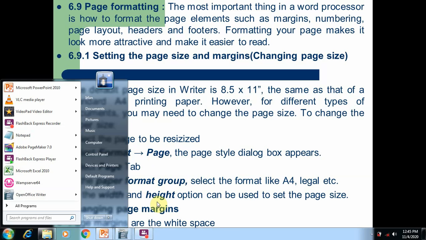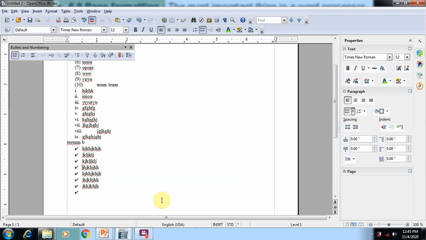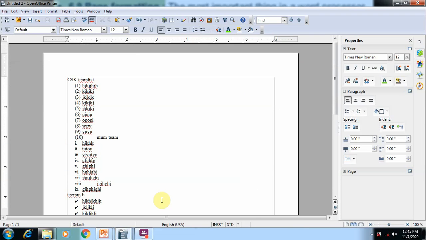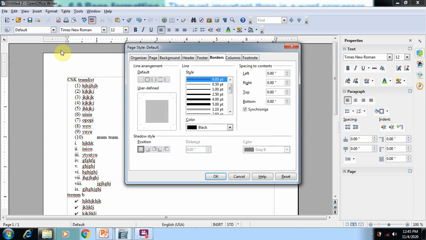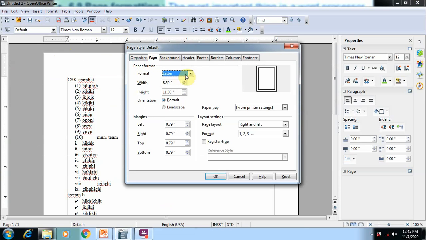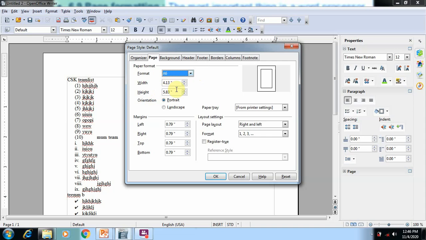So now we are going to change the page size of the document. Before you take any printout of the document, first you should go to the format and select the page. In the page dialog box, select the page tab. Here you can see a format where you can see the different styles and sizes of pages: envelope pages, A3 pages, A6 pages, letter pad, long bond. So there are different types of sizes. Whenever you select the size, you can see the width and height of the page.